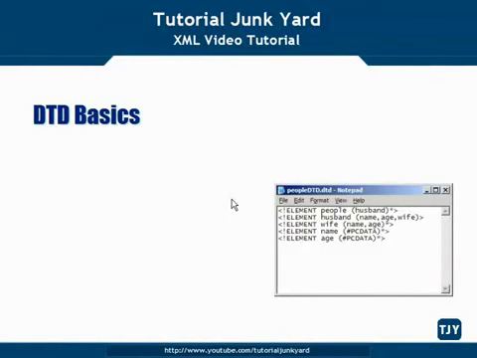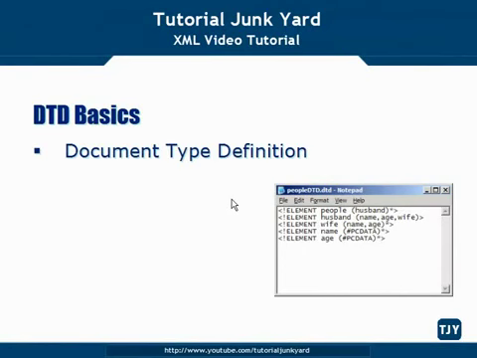Let's take a closer look at DTDs. Now, using a DTD schema, and DTD stands for Document Type Definition, is one of the standard practices out there in XML, but it's one of those things that is changing, and we'll talk about why a little later. First of all, this is one of the big reasons it's changing. A document type definition that's used to validate XML is not XML based.